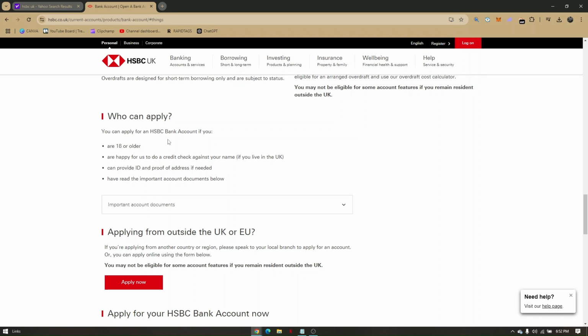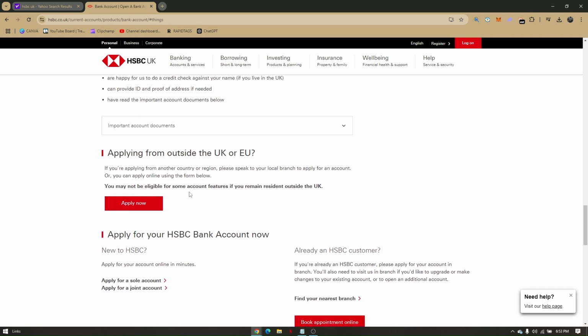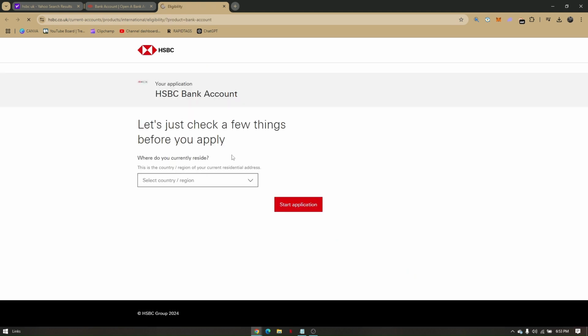You can open an account if you are 18 years or older, you live in the UK, you agree to a credit check against your name, and you can provide ID and proof of address if needed. The important account documents are below in here. Once you have complied with everything, all you have to do is click on Apply now. Then you'll be redirected to the eligibility page.